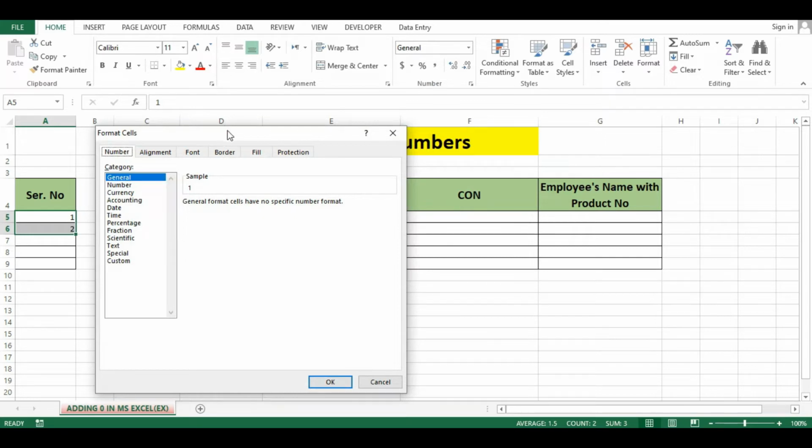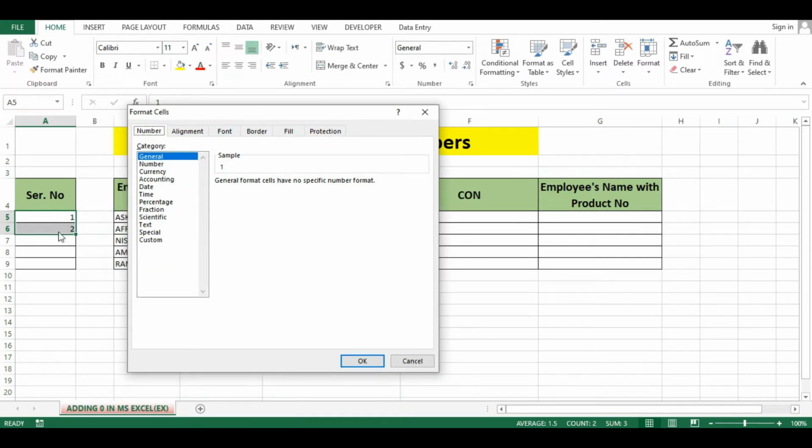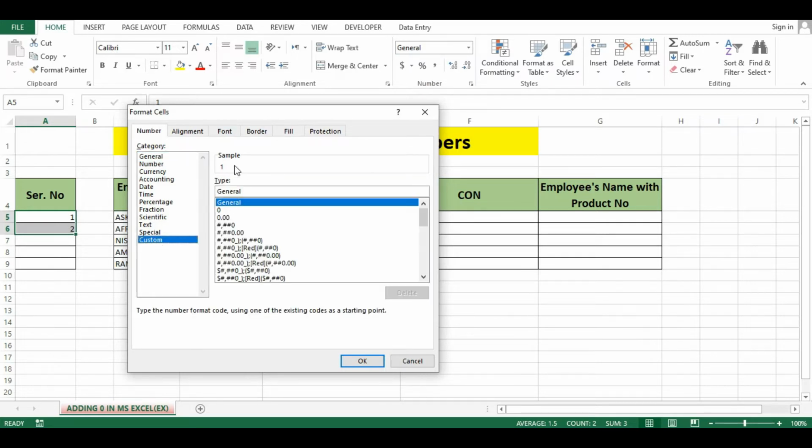So what should we do? We have to add 0 with this number. So come to Custom, and this is simple. We select the 0 and however many 0s we want to add. For example 1, so it's simply 01. So that is the way to add the 0 with your number.